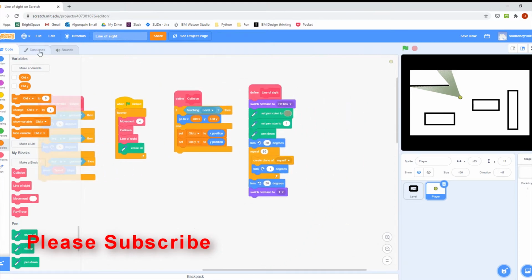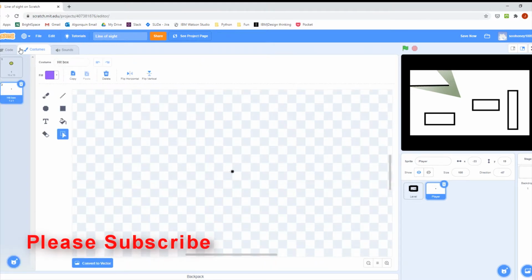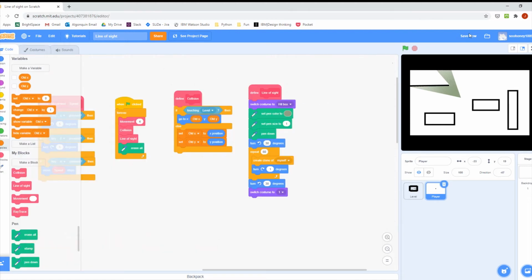So we're gonna switch costume to hitbox, which is literally just a dot. You have to do that, or you're not gonna get a good result. So switch pen color to whatever line of sight color you want, pen size to whatever size you want, pen down. Turn FOV degrees, which is field of view. I did mine 30, which is like this much. You guys can obviously do more. It's your choice. No, I mean, my field of view is 60 degrees. So turn 30 degrees. Yeah, you guys can try this out.